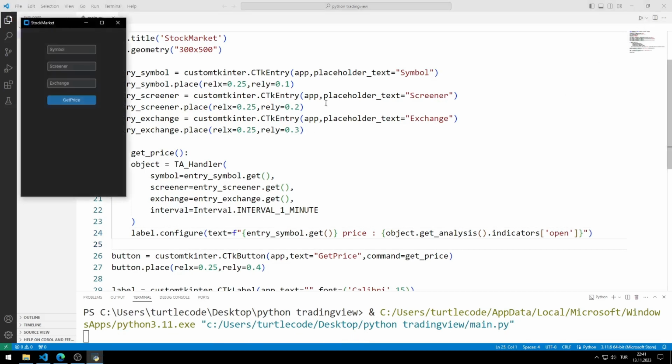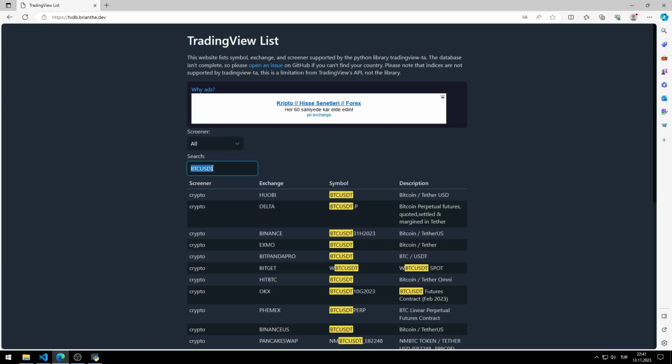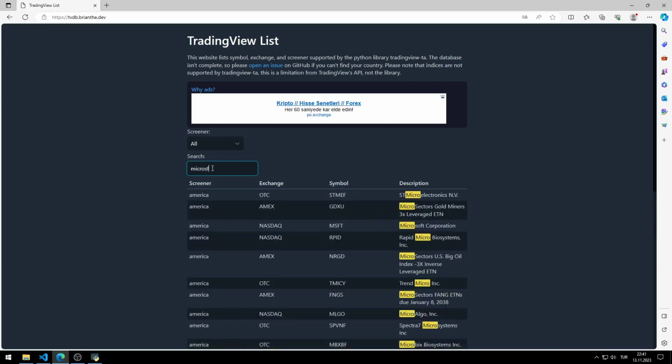Let's test the application. First, let's look at the price of Bitcoin. I enter the necessary values. When I click on the button, it shows the Bitcoin price in the label object. Now let's take a look at a few stock market prices. You can access all stocks using this website.